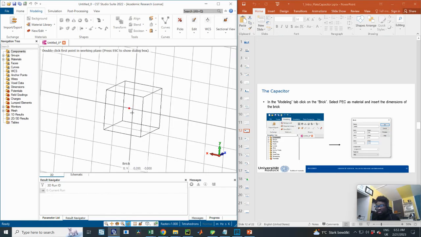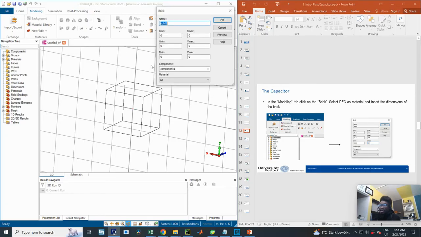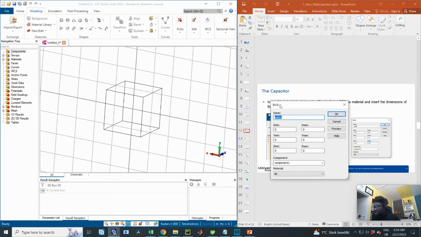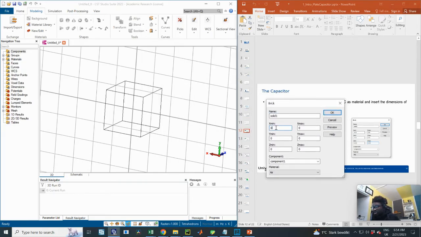And then once you click on brick, it brings up this red dot, as you can see. Now you could draw the brick with this dot, but then it won't be very accurate, so you just click on escape. So your escape key, I don't know what this would be on the German keyboard. I think it should be escape. So the key to the top left of your keyboard, escape.